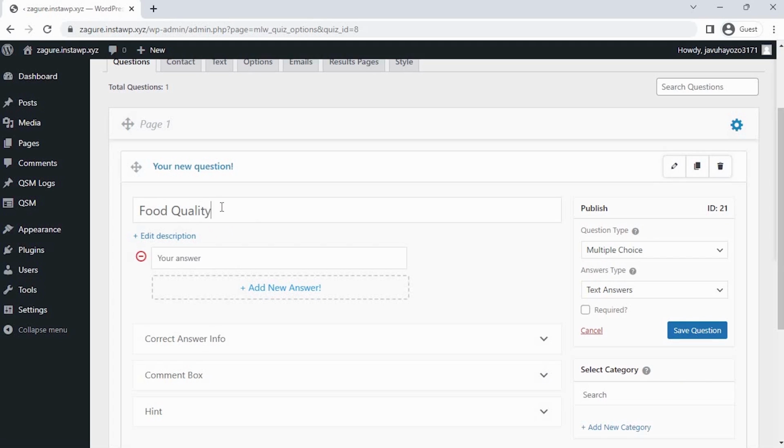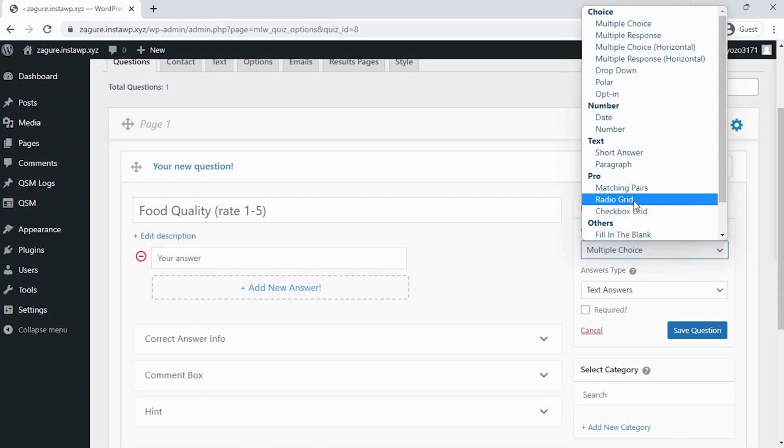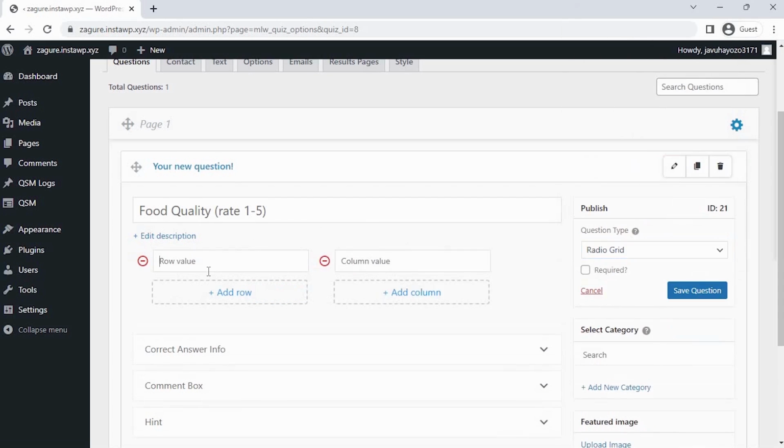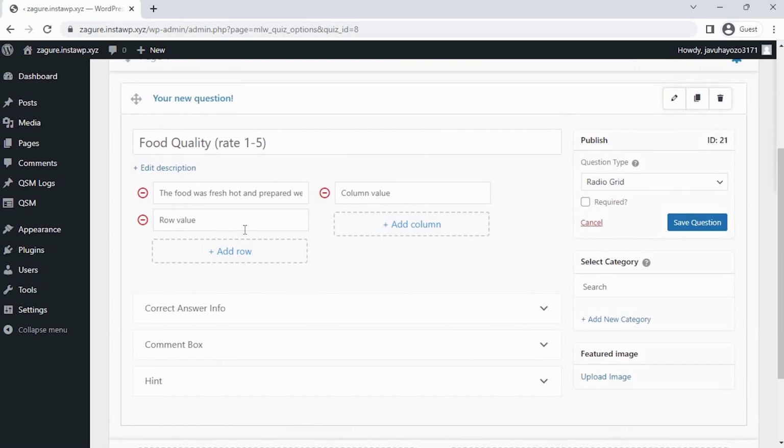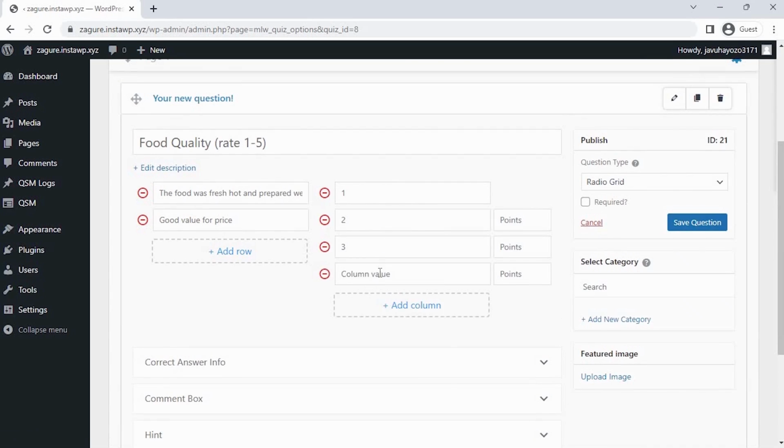Starting with the first one, I want to know how the customers would rate the quality of the food served to them when they last visited. After entering the question, let's choose the type of question on the right-hand side. There are about 15 question types, which we could select based on our question's nature. Currently, I'm taking the radio grid type question here. Let's fill in the options.